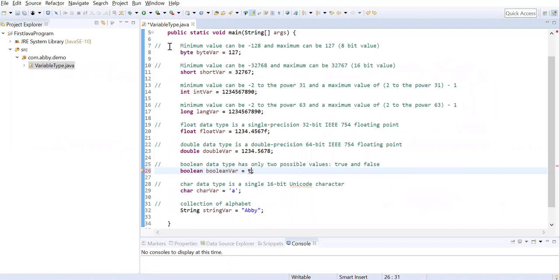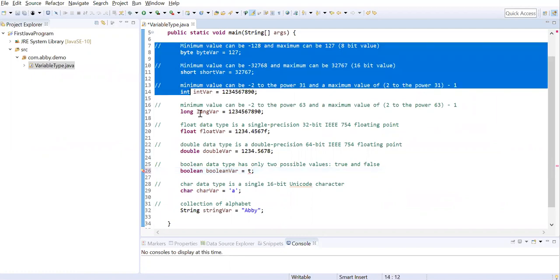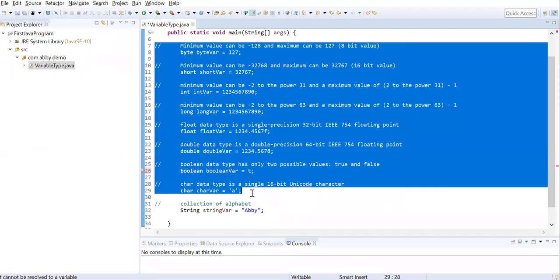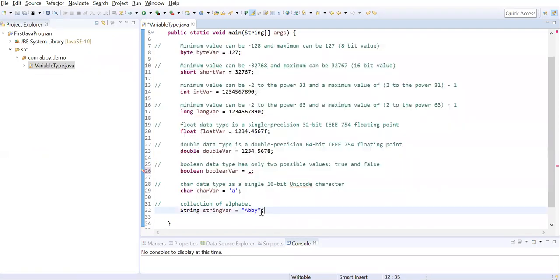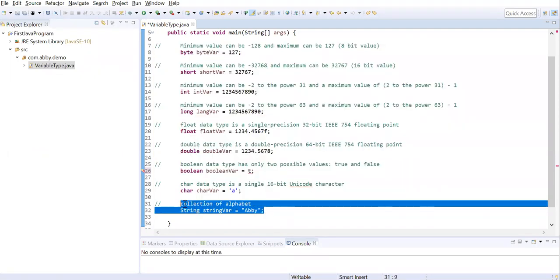So there are two types of variable type. One is primitive type and one is non-primitive type. There are 8 primitive types you can see here. These are the 8 primitive types here. And I have taken up one non-primitive type. I will tell you why I have taken this.